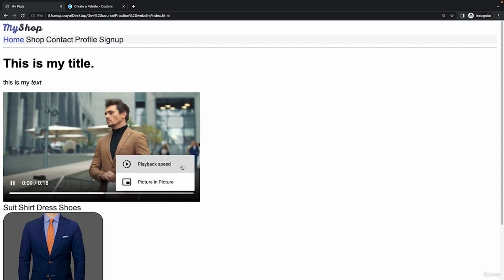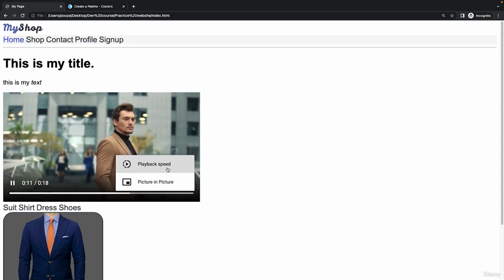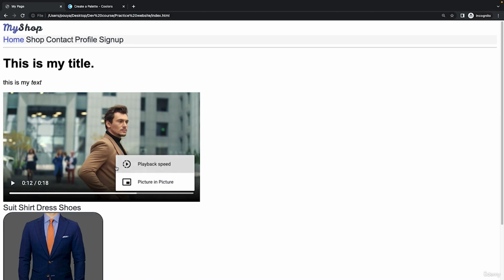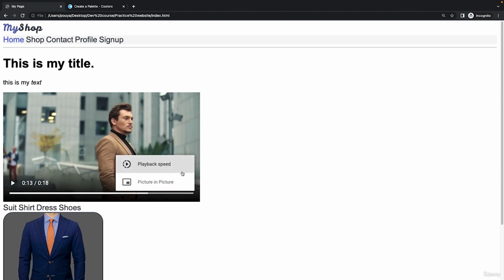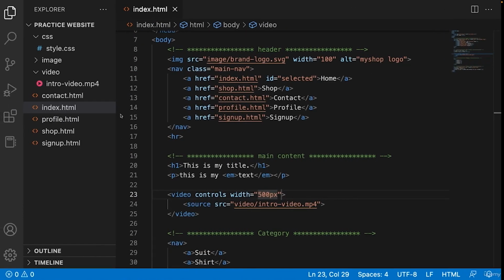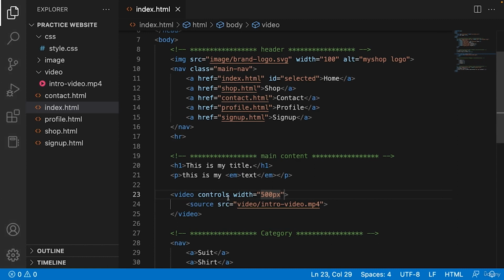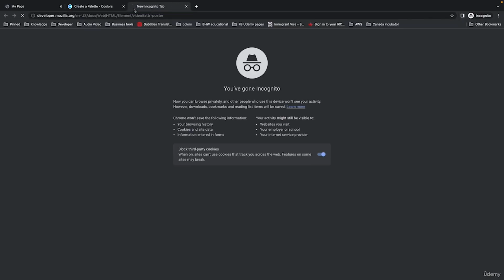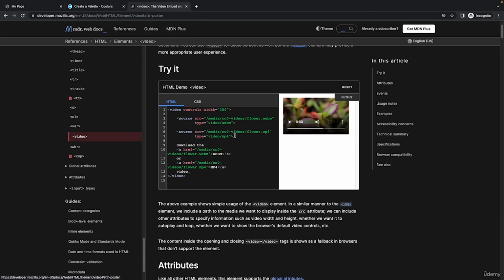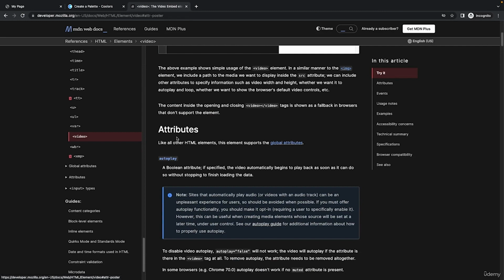And there are different properties for video, different attributes for video. For example, if I click on these three dots, I can change the playback speed. There are ways to add a download button here so users can download the video, and you can do all that by adding different attributes to your video. And the way to know more about that, I have added another link in the resources of this lecture, which takes you to the MDN website, and there you can see all the attributes connected to video. So here are the attributes.